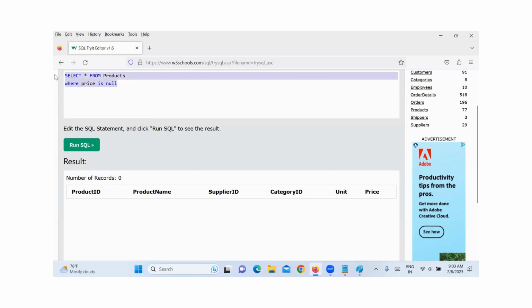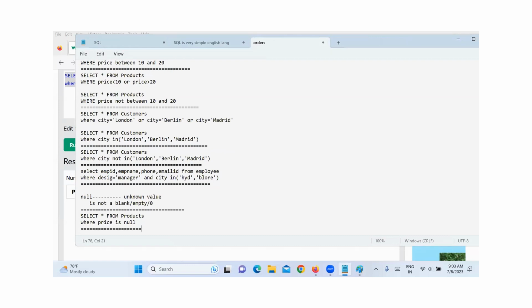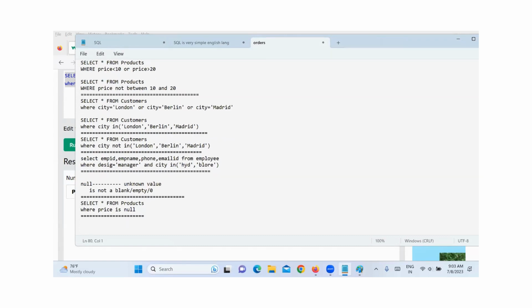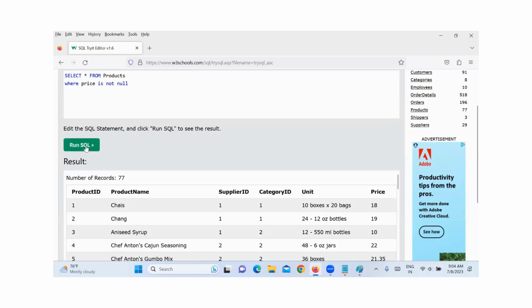How do you compare the null value? Using IS NULL. If I want to get all the products whose price is there, what do you write? IS NOT NULL, the opposite. So if you see the syntax: between, not between, in, not in, is null, is not null, like that.